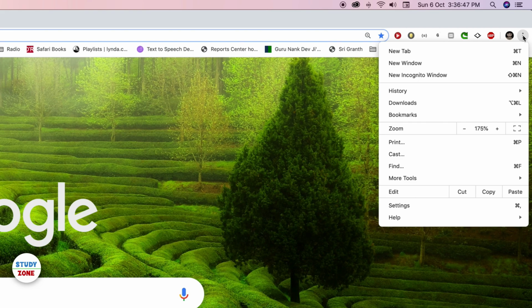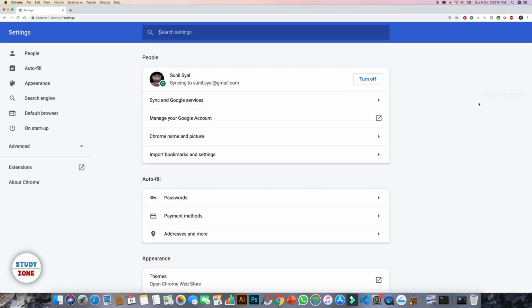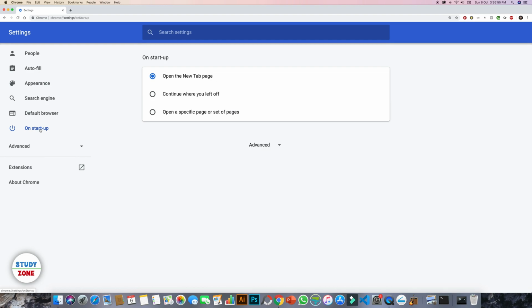It will open a menu. Click the Settings menu option. It will open the settings page. Click the On Startup option displayed in the left menu. It will take you to the On Startup section.